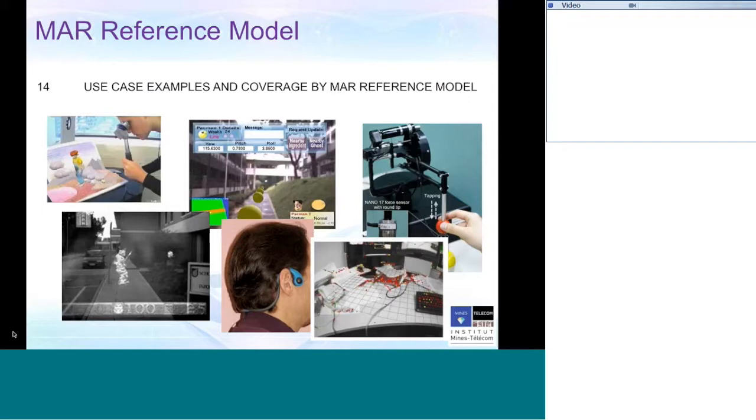The others are less relevant, at least for this presentation, and you will find the text in the document itself. Here, in the section on use case examples and their coverage by the MAR reference model, we try to identify existing implementations. So all these images correspond to something that exists in nature. For each of them, we specified what kind of system it is, what kind of class, what components are used, which modality, and so on. So we tried to refer to the best-known ones.